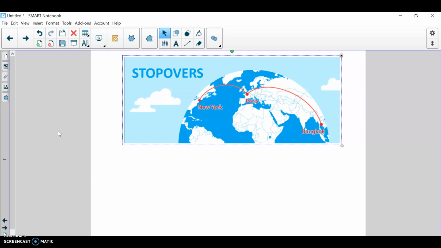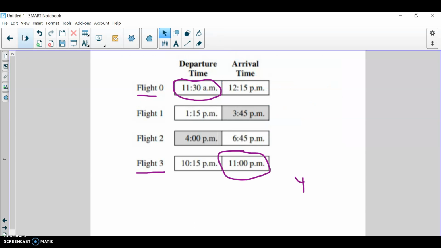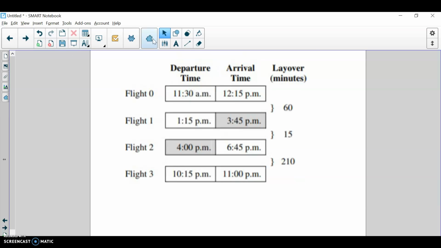Okay. Otherwise, if there are multiple flights, then how you do a layover is you look at the difference between the arrival time of a current flight and the departure time of the next one. So here you can see we arrive at 12:15 p.m. and we don't depart till 1:15. So that's a layover of 60 minutes. Next one arrives at 3:45 and takes off at 4. So that's a 15-minute layover, the difference between those two times.